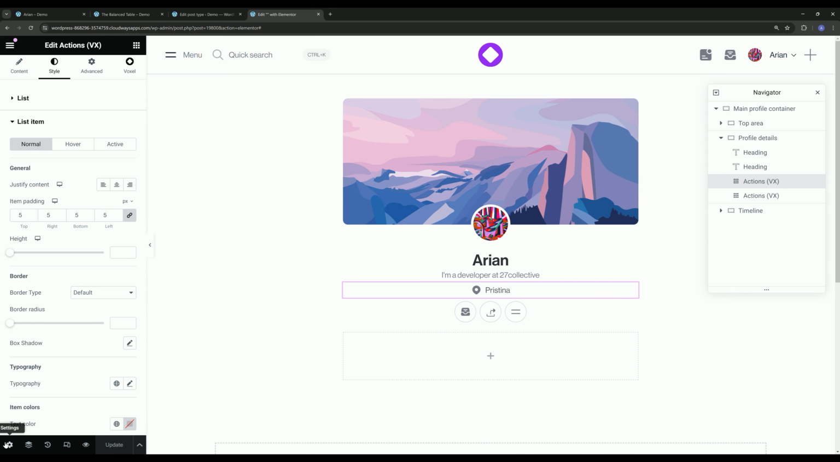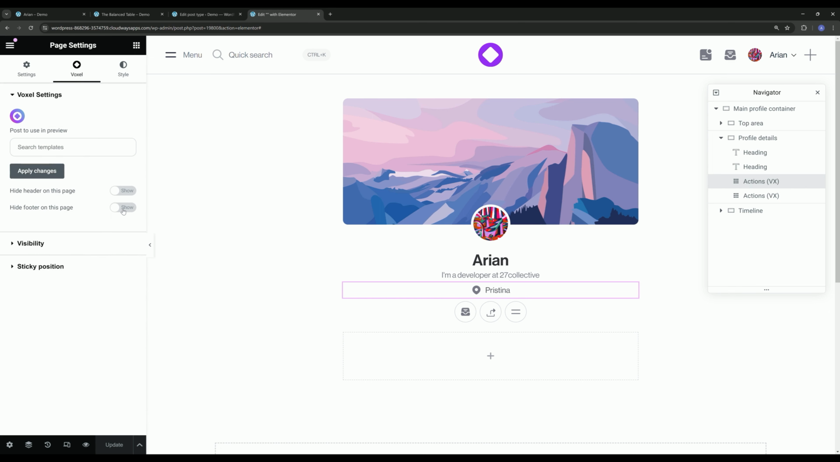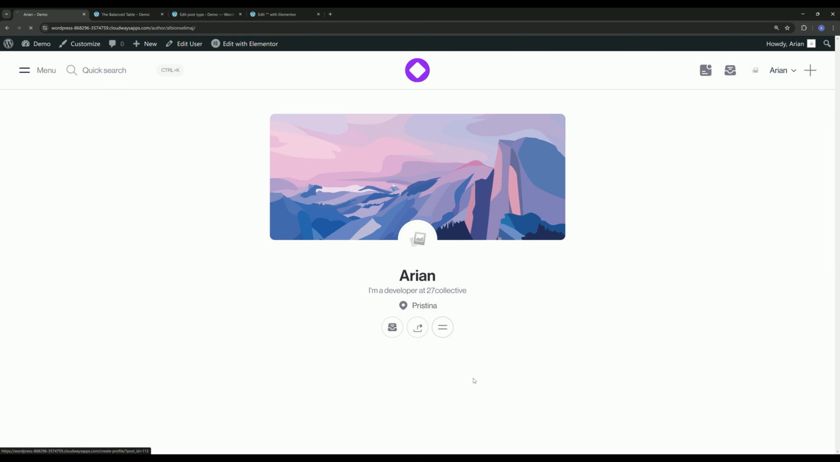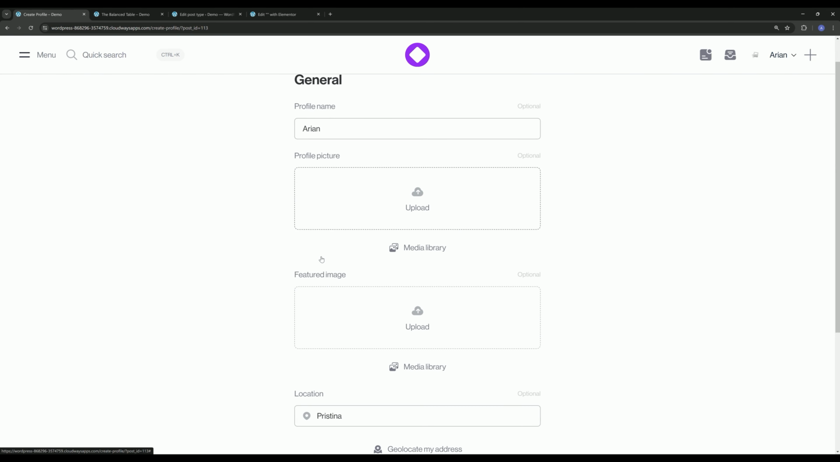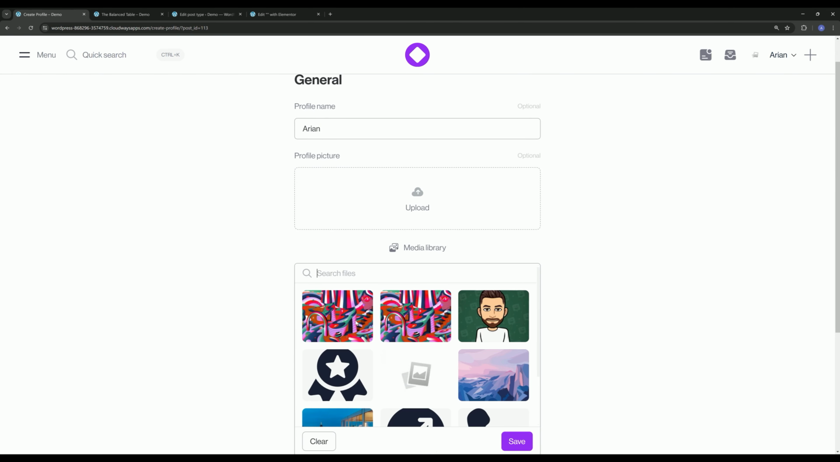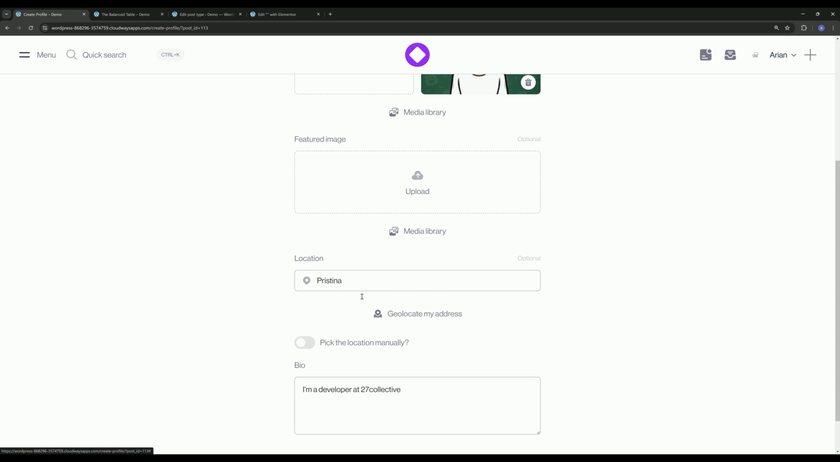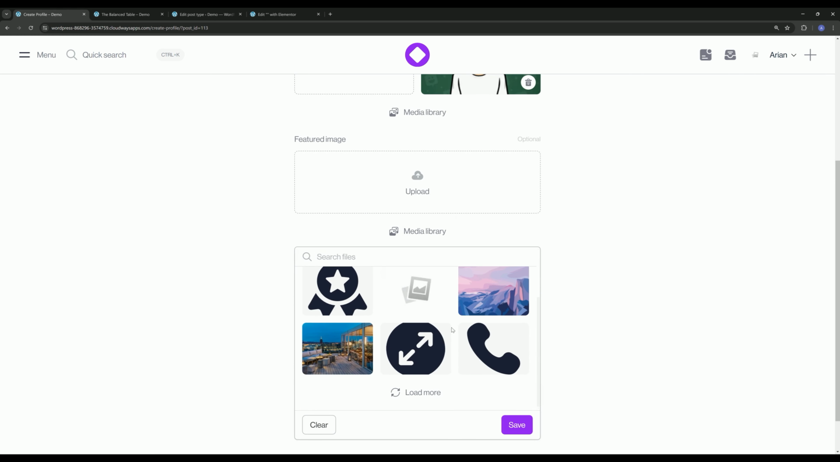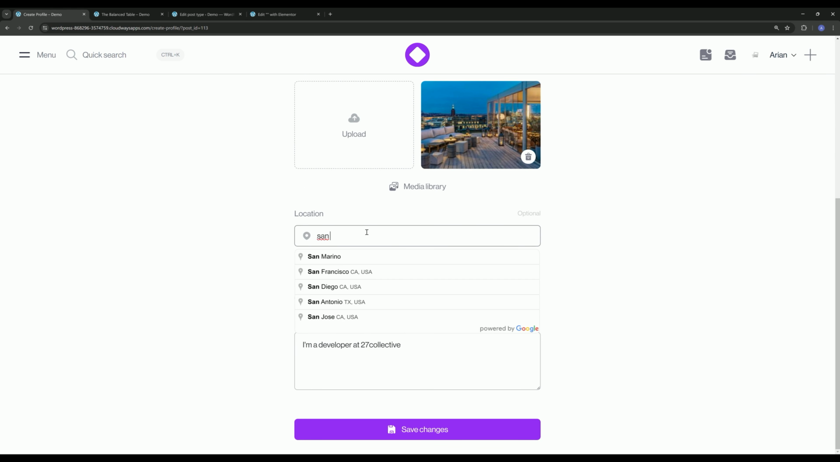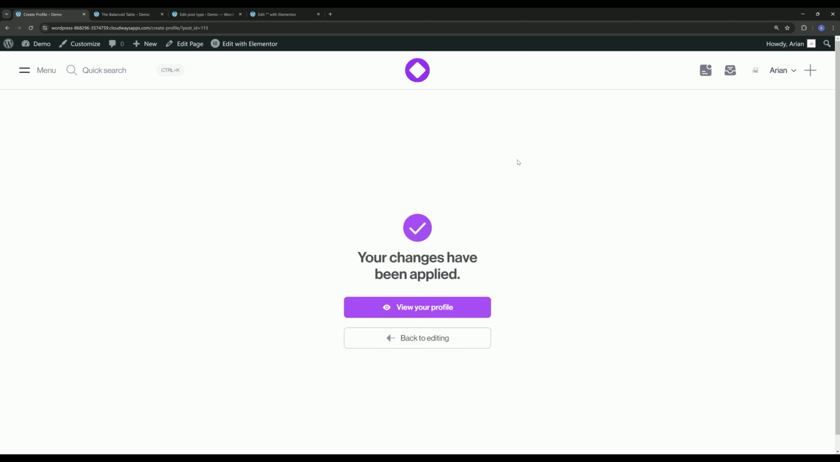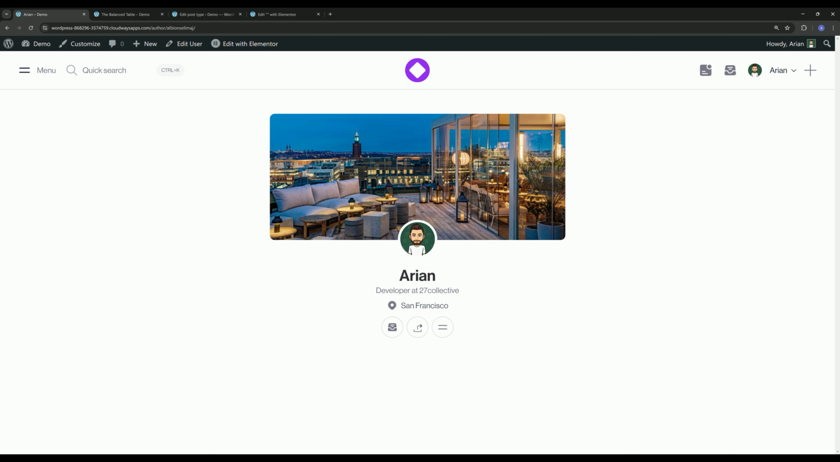I'm also gonna hide the footer for user profiles. So on the page settings, hide footer and save. Let's now again change all of these fields to verify everything is working. So I'm gonna pick this one for the avatar, and let's pick this as the cover image. Change the location, and let's make a change to the bio and save changes. So we can now verify all our dynamic data is working well.